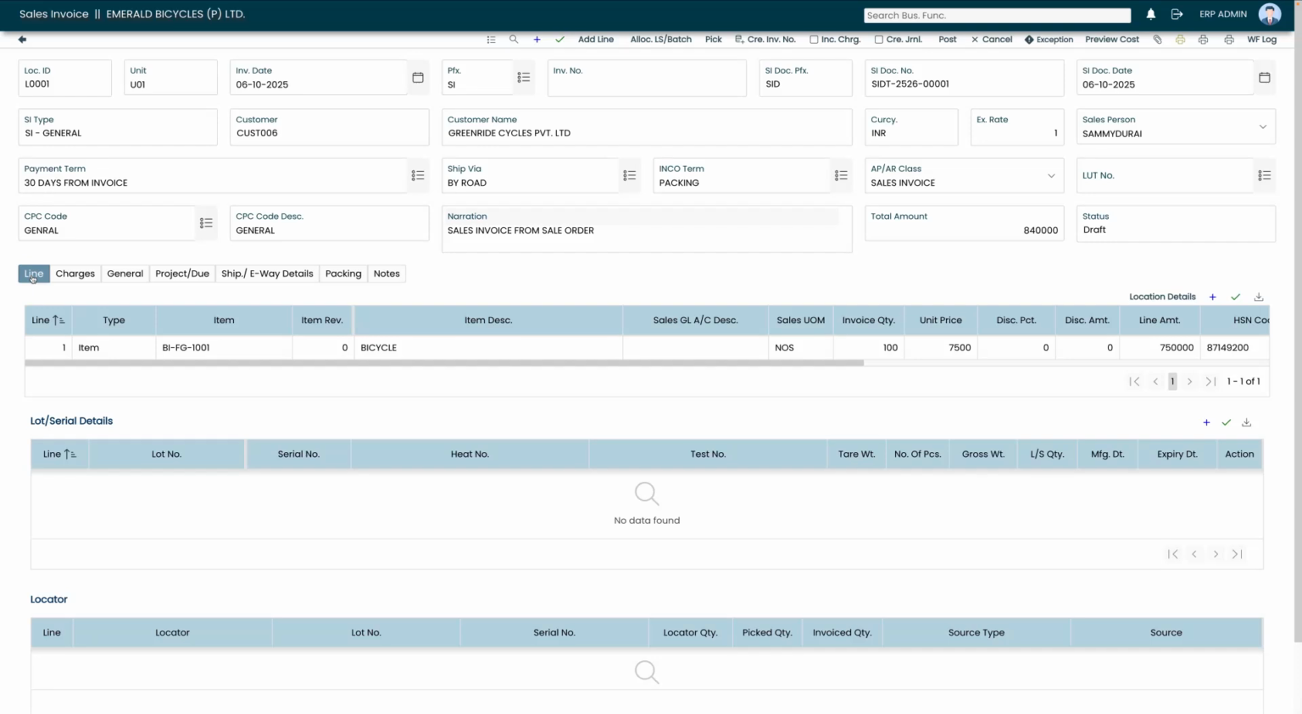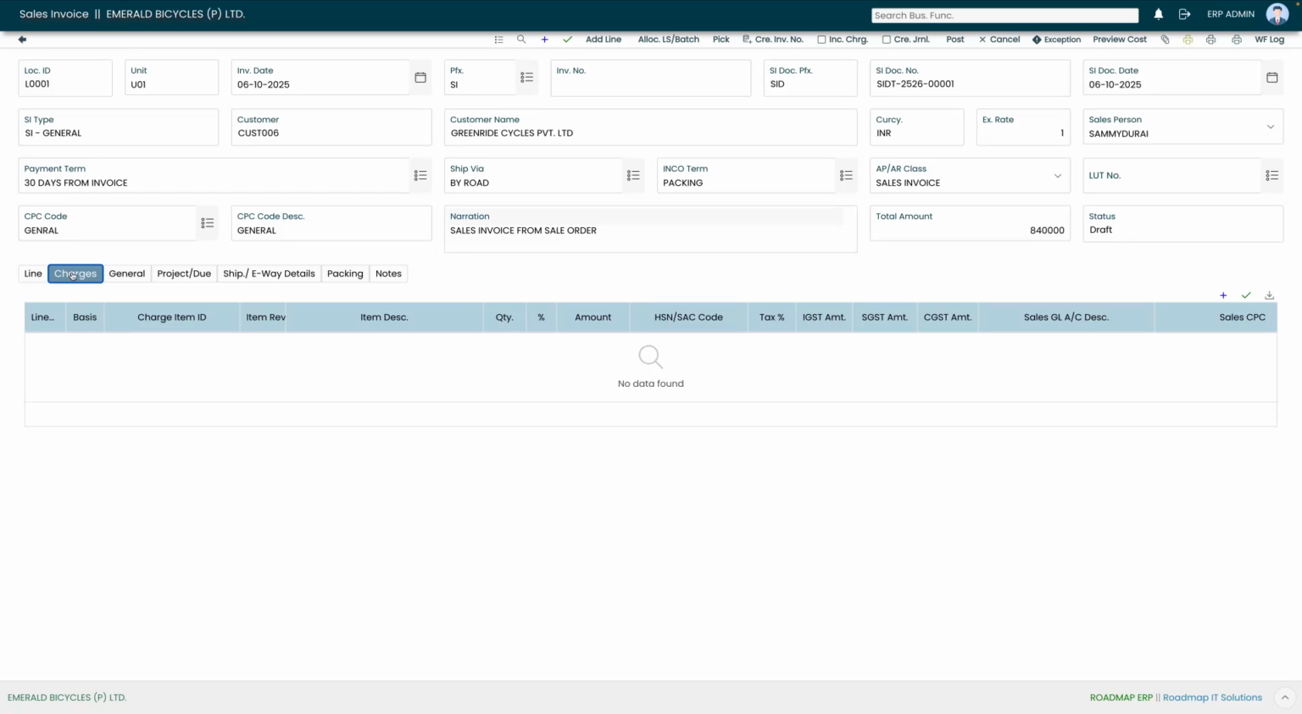Then it holds up the line. So those are the individual items or services in the order or invoice, each with a specific quantity, price, and delivery schedule. Then it holds up the charges, those are the additional costs or discounts applied to the order or invoice apart from the item prices.